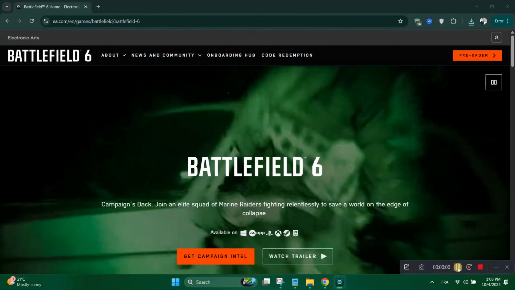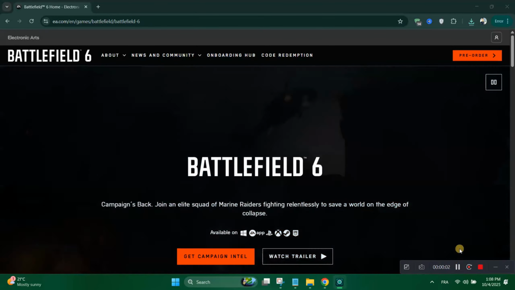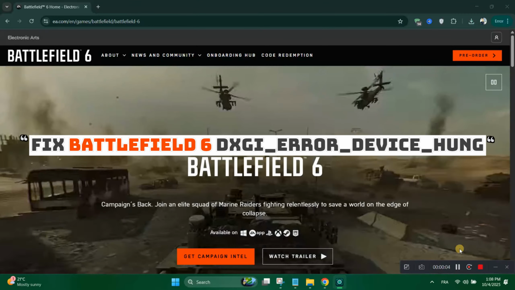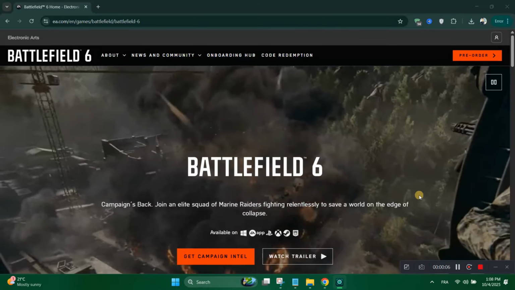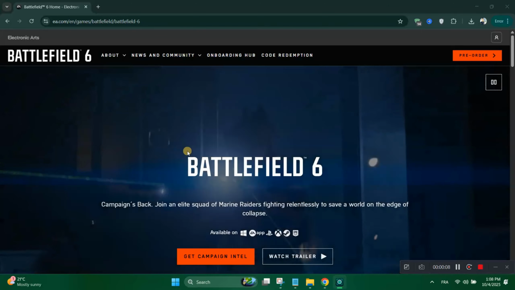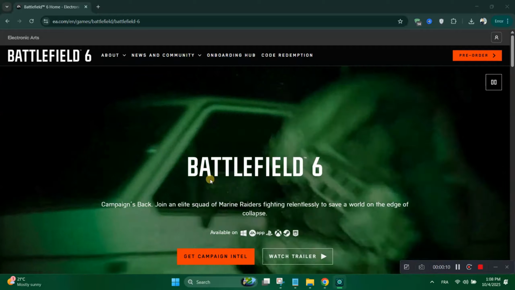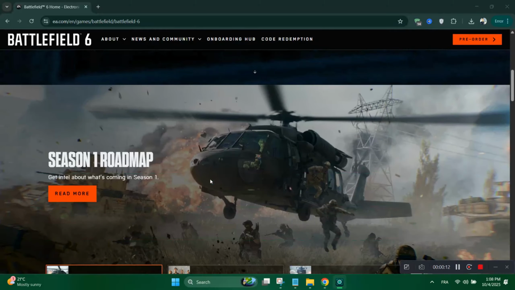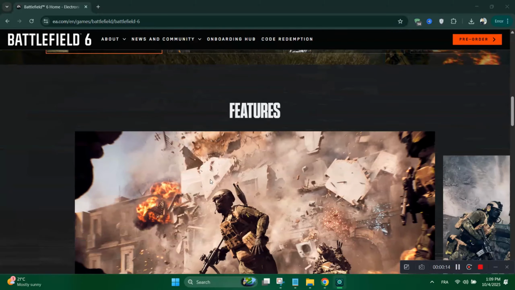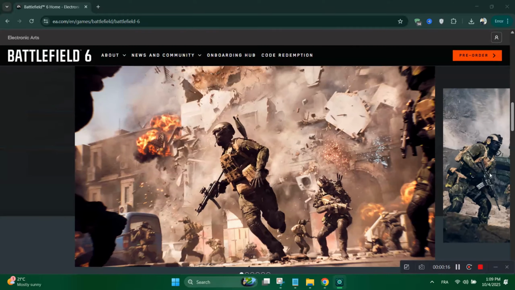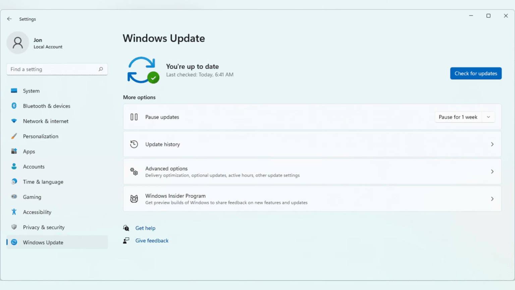If you're trying to play Battlefield 6 and you keep getting the DXGI error device hung DirectX error, here are the fixes you should try. This usually happens when the game forces your GPU to crash, so let's go through the solutions that work for most players. Start by updating your graphics drivers.